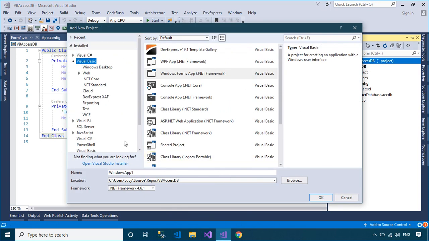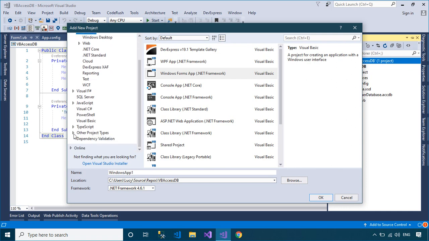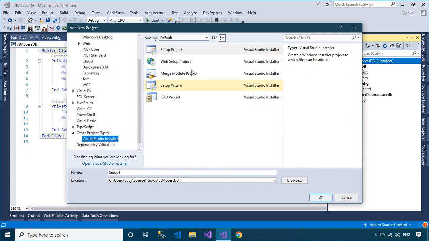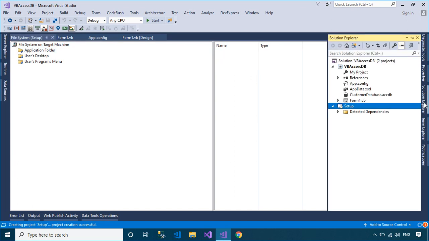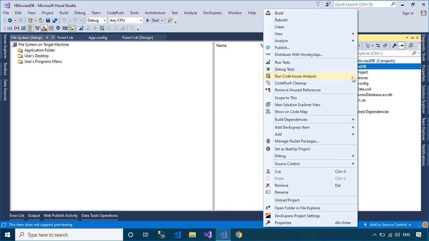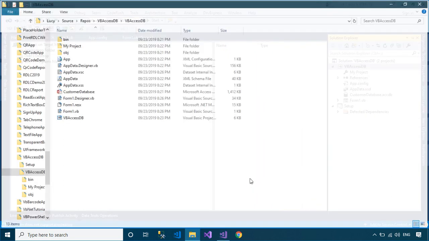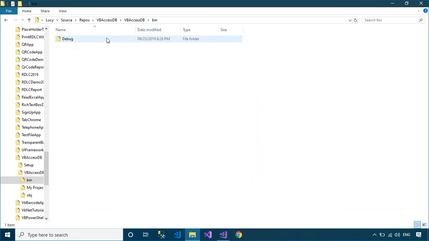We will add the setup project to our solution, then create a setup file based on the program we created. Select Application Folder, then select your executable file. You can also easily add icons to your applications and create a shortcut to the desktop.